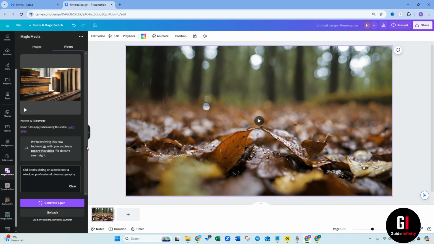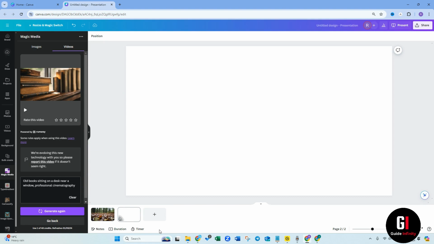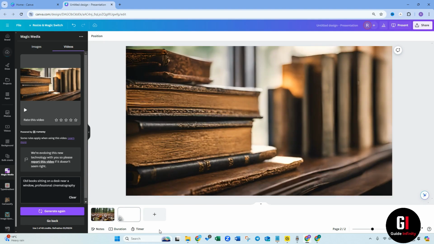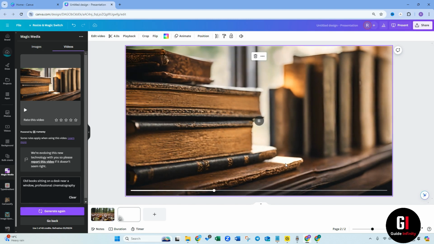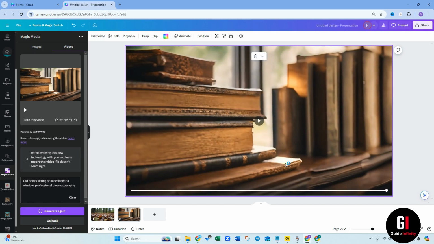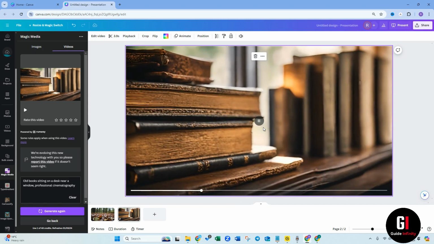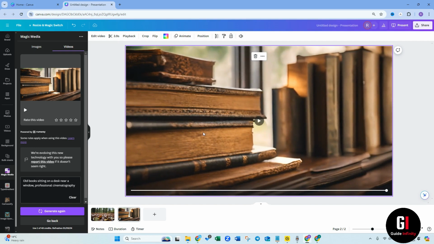Here we have the video has been generated. Let's drag this over to our timeline and see what it's like. What we've got: old book sitting on a desk near a window, professional cinematography. If we just select play. All that's really given us there is a bit of movement in the video. It's like it's zooming in to the actual books on the shelf. So again, not too bad at all.